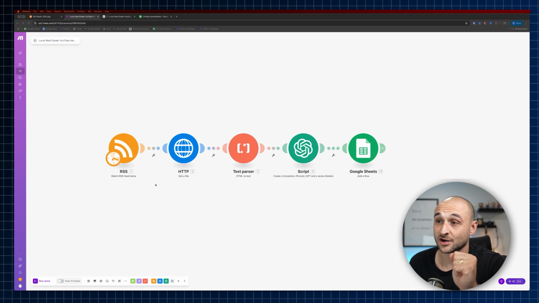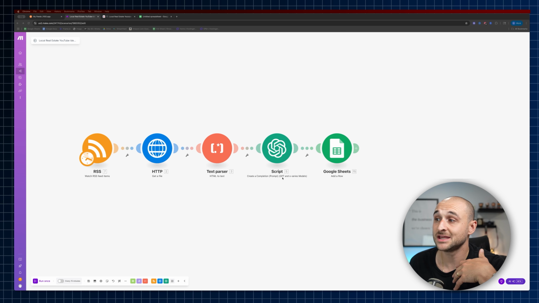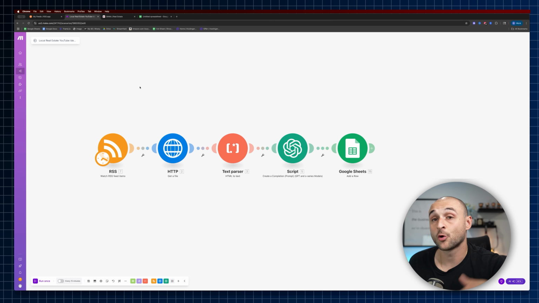So as you can see here, we have our automation. We have our first node, which is going to be able to pull all of the RSS information from our local market that is aggregating the news stories. We have an HTTP and a text parser module that is going to scrape those individual web pages. And then we have a ChatGPT module that is going to decipher what is on those pages, read it, understand it, and then craft it into a news-based headline that it will then dump into a Google Sheet of our choosing. Now, in this video, we are going to go ahead and build this entire automation from scratch.